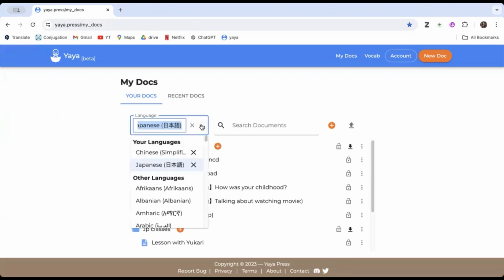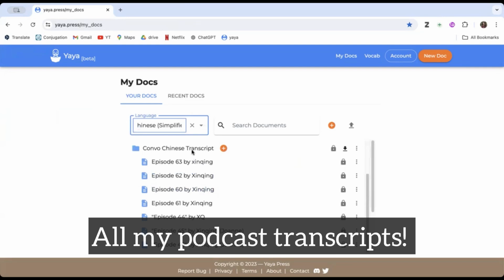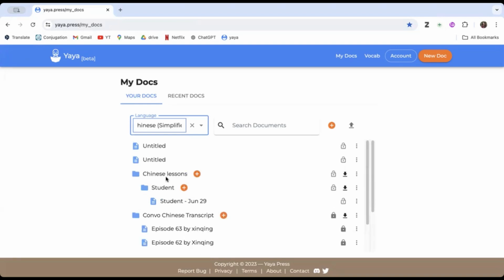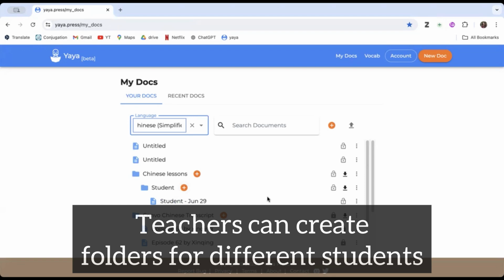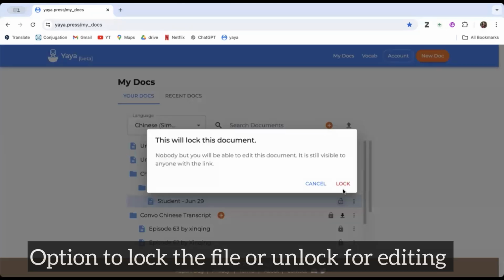Going back, you can also see that this is all the Chinese episodes. So these are the transcripts that you have seen in my podcast. Once I start teaching Chinese, I will also organize all my documents here. So this is basically for the teacher's function as a teacher. Then you can add student one and the dates. You can lock the file so that no one can change the content.